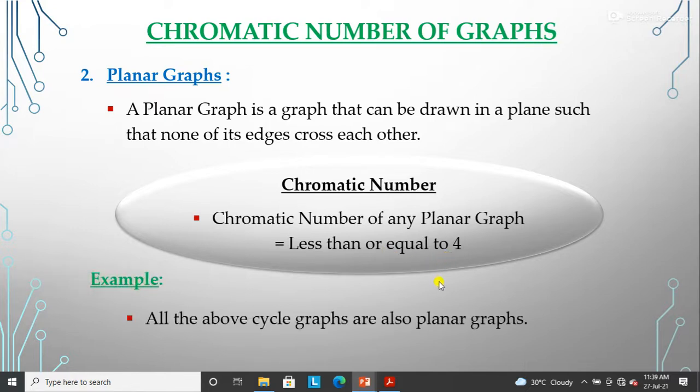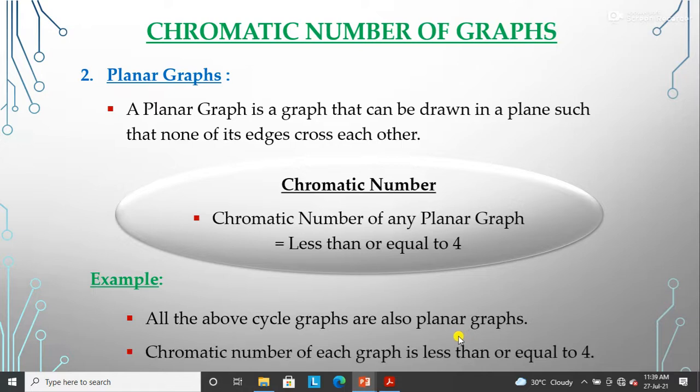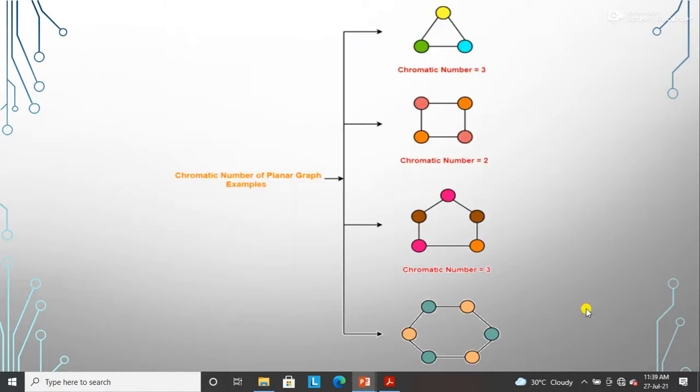You can take the example of the cyclic graphs in the earlier slide. All the cyclic graphs we used in the last slide are also planar graphs, right? And you can see that the chromatic number of each graph is less than or equal to 4. All these are cyclic graphs, and here this graph's chromatic number is 3, this graph's is 2, this is 3, and this is 2.